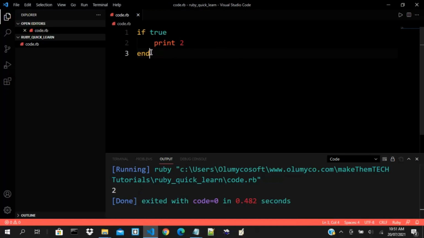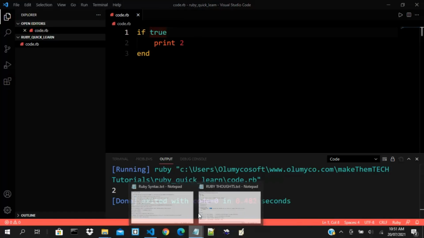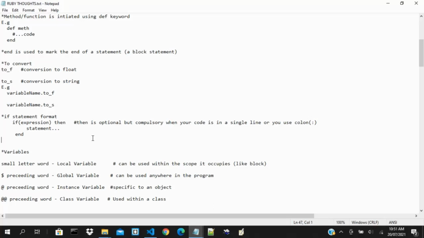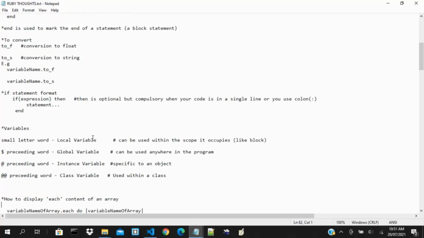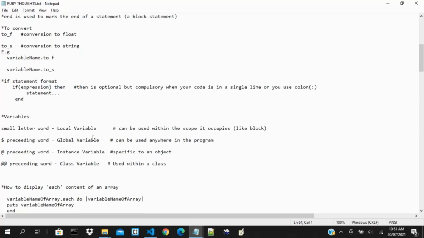If I want to do one line, don't forget to just put your then, and that's all. Okay, so the variables now: there are 4 different types of variables in Ruby. We have the local variable, global variable, instance variable, then class variable. So talking about local variable, just use your normal small letter word and don't put anything. Just have it there and you have a local variable.